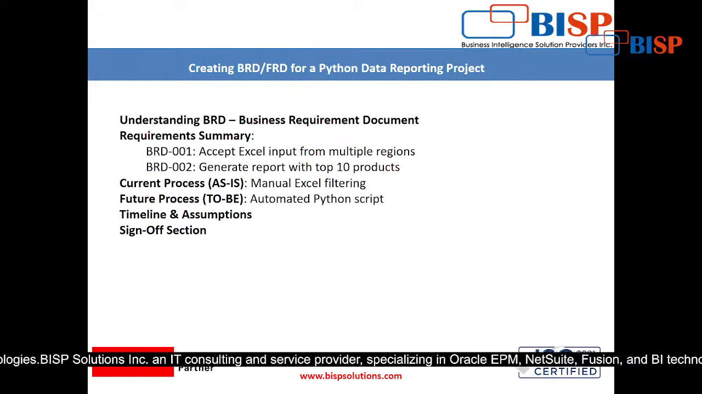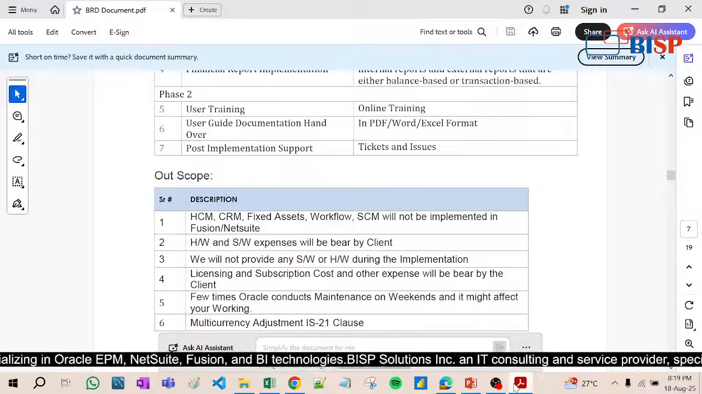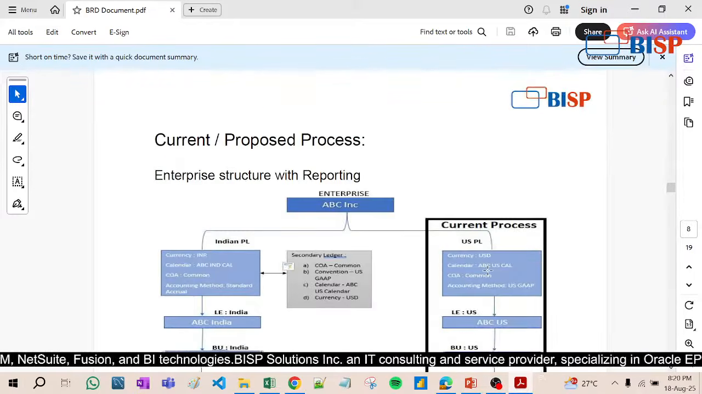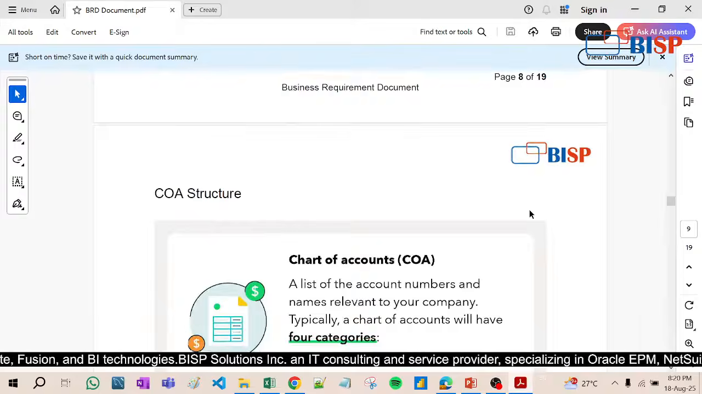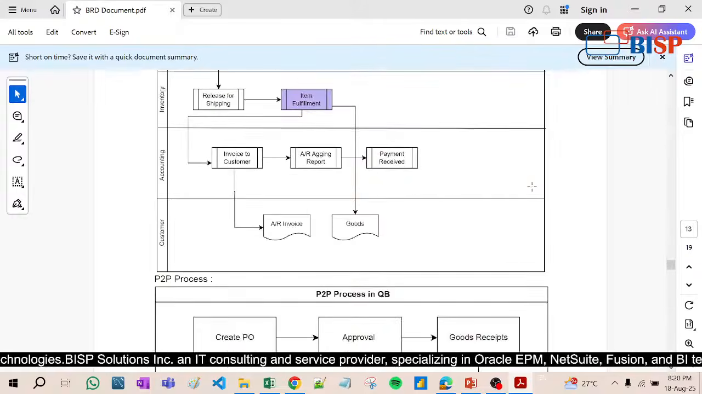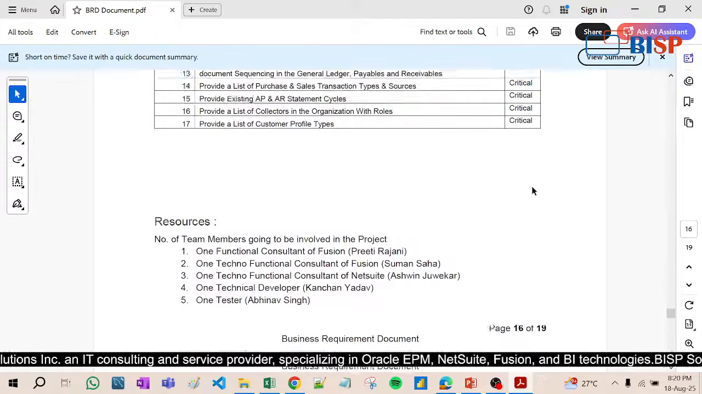Future process, automated Python script. As is means whatever is currently there, and to be means what they want. They want an automated Python script. After that, timeline and assumptions. Look at this. Here are the assumptions. This is called as is, current, and proposed process, right? As is and to be, you can say it like current and proposed. Okay, here you will see the assumptions.